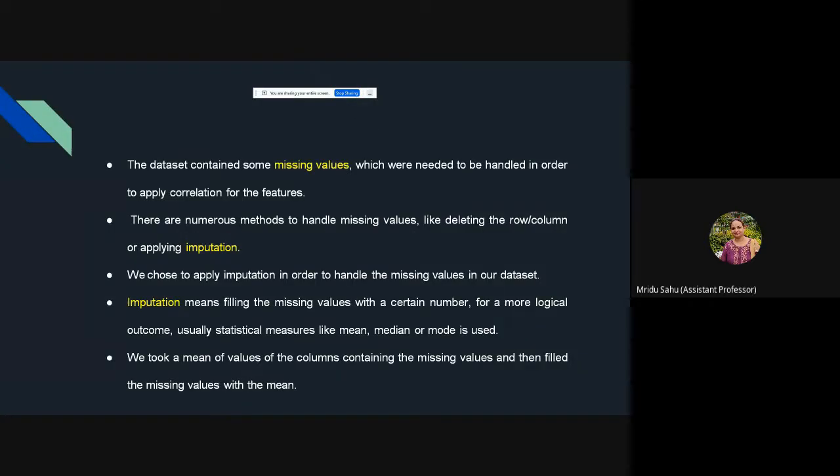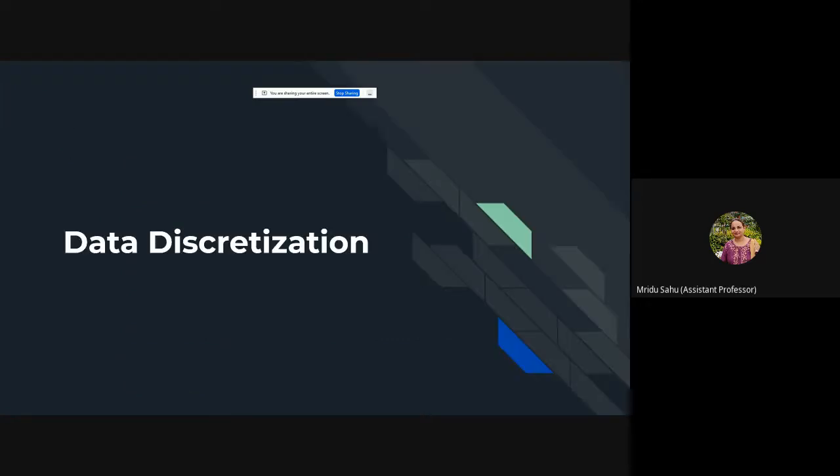Then the data preprocessing. We said that we have some missing values in our data. So this data set, some having the missing values, which needed to be handled in order to apply the correlations for the features. There are numerous methods to handle the missing values, and shown here is the imputation method. So imputation means filling the missing value with a certain number. For more logical outcomes, usually statistical measures like mean, median, or mode are used. And we took the mean value of the column containing the missing value and then filled the missing values with the mean.